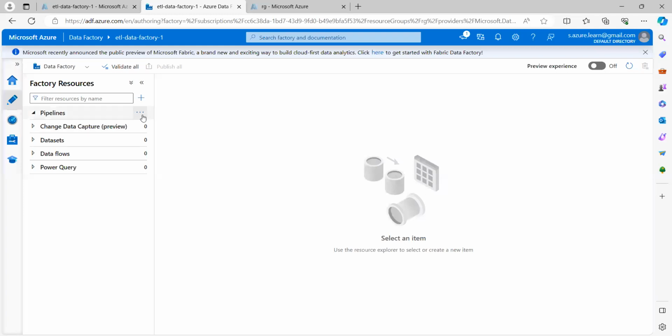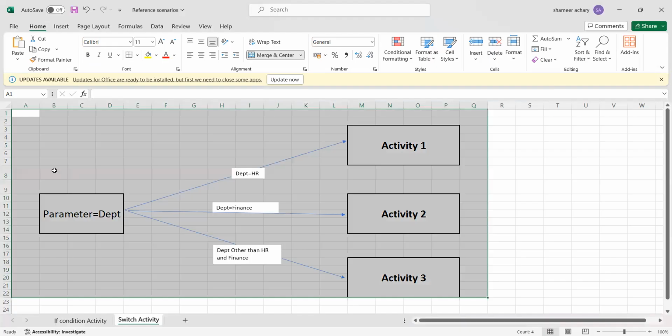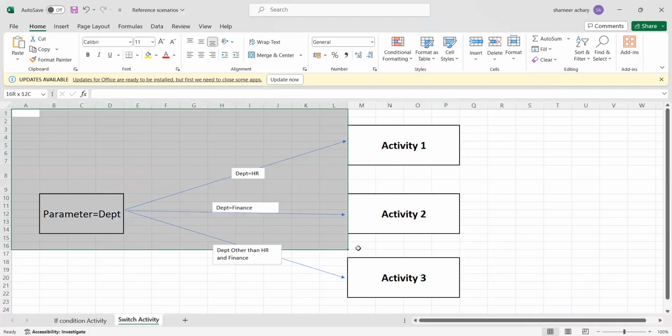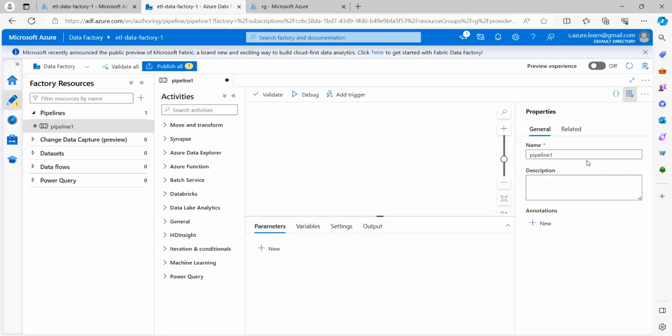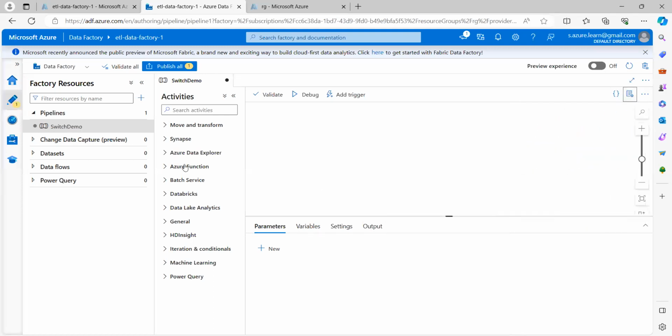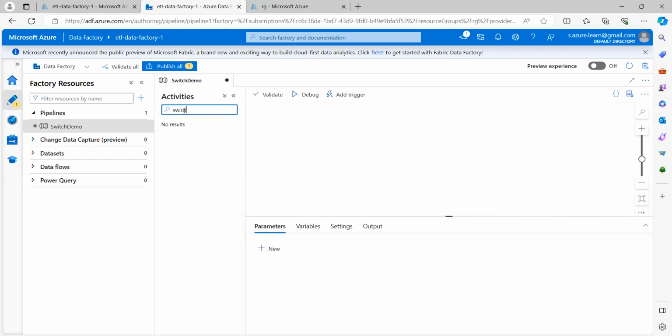For this, I'll go to pipeline and create a new pipeline. This type of scenario I can implement using the switch activity. Let's see how we can implement this. Let's provide an appropriate name for this pipeline: Switch demo. Here I will search for switch activity.